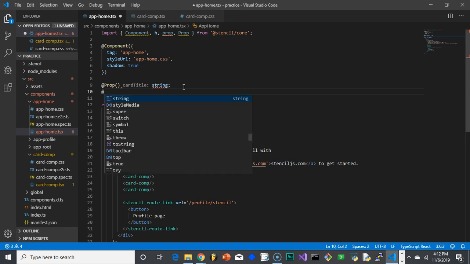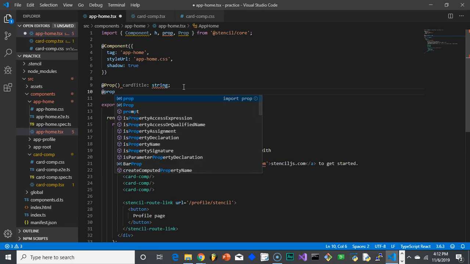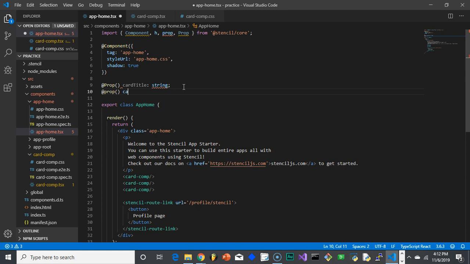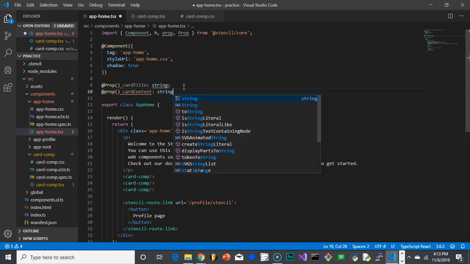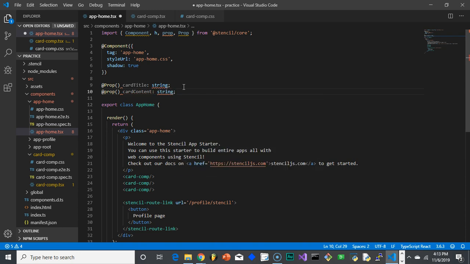And then we want to add a prop for card content, also a string. Cool, so we'll save that.